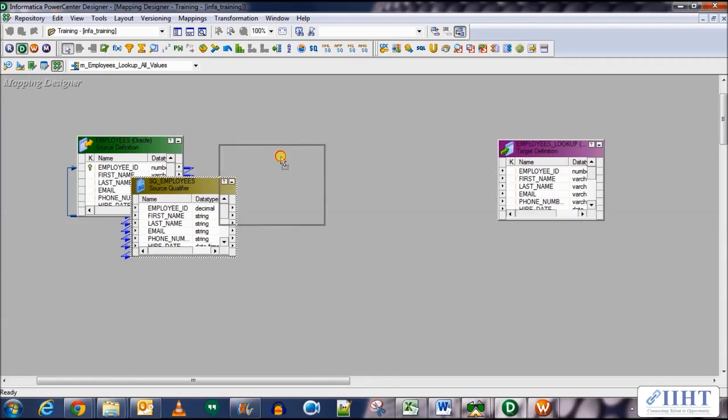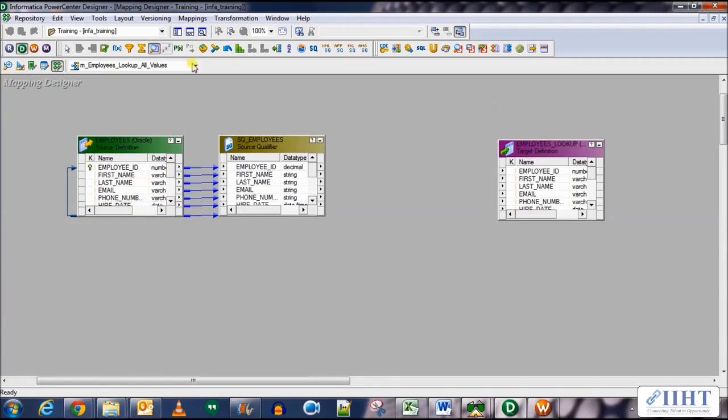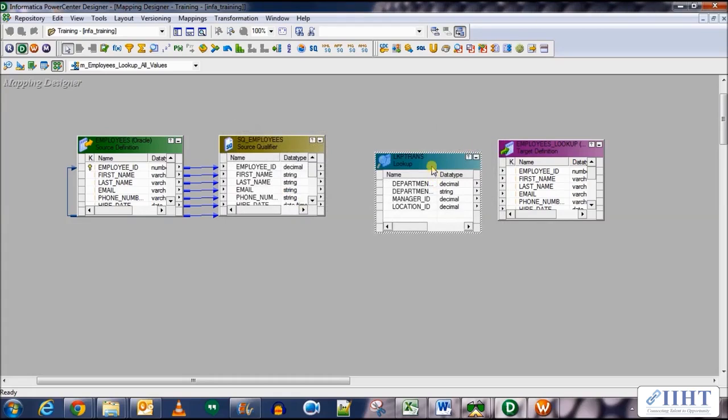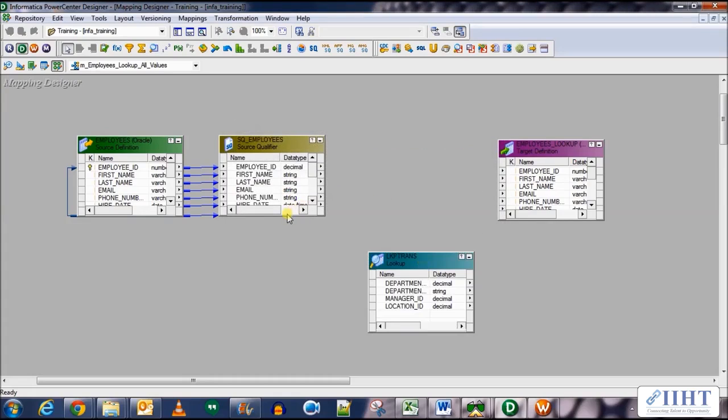the target table, and now let's bring in the lookup transformation. Over here, you'll see a checkbox called return all values on multiple matches. Select that. This will make your lookup transformation an active transformation. This cannot be selected later. And select the departments_test table as the table.